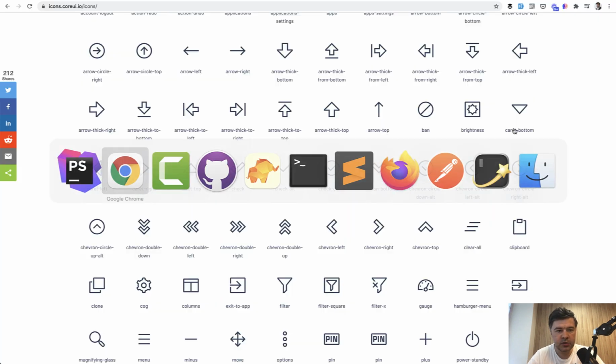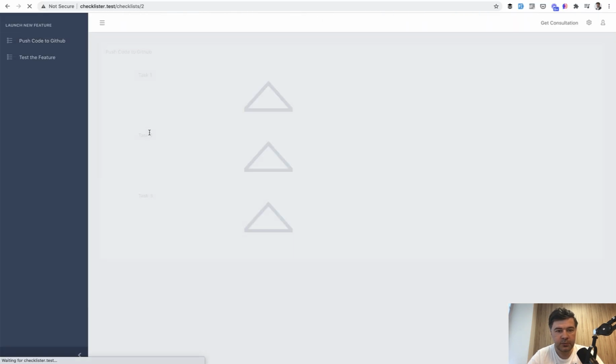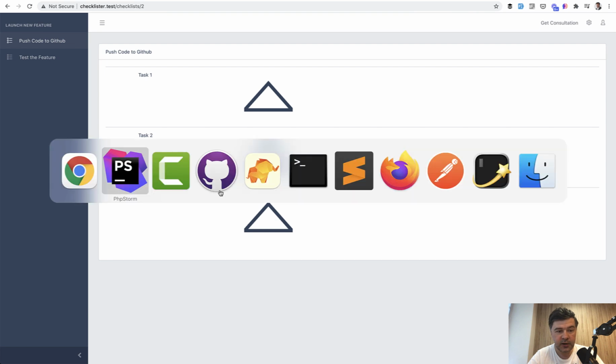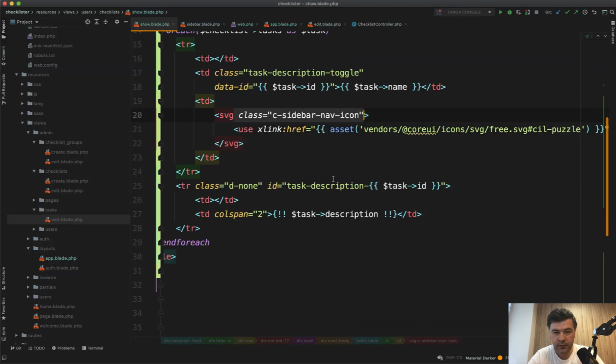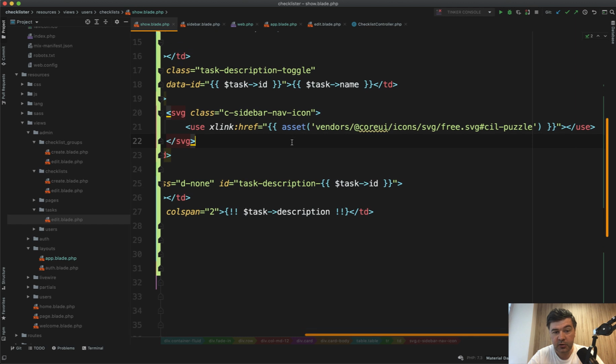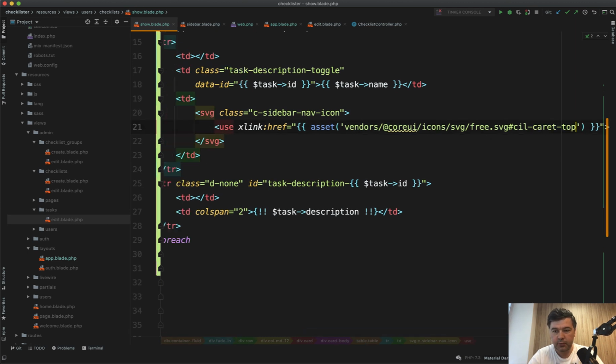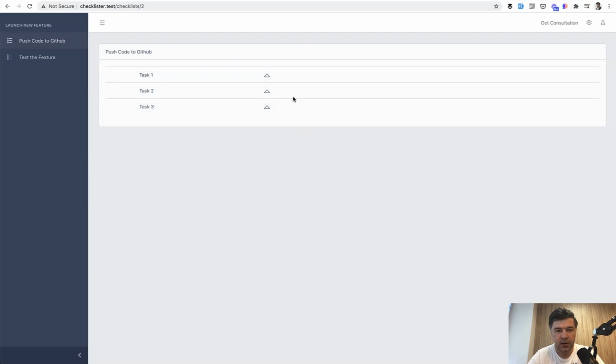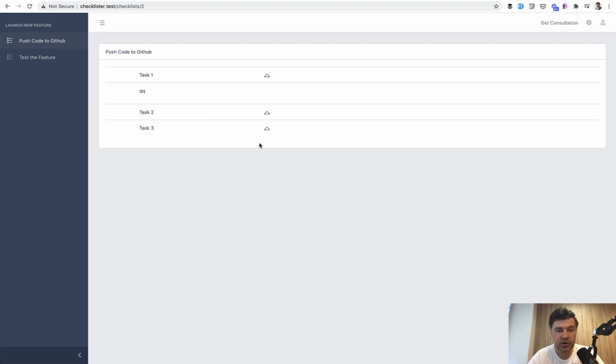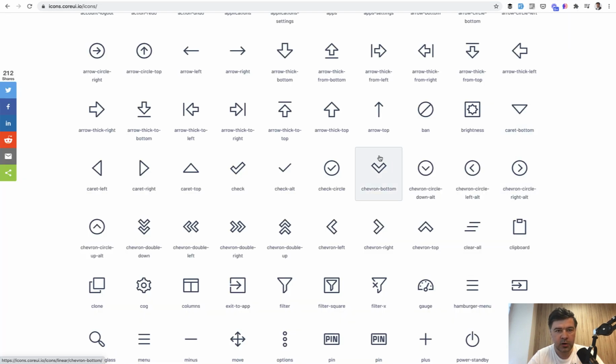Let's see how it looks. Refresh the page. Oh no, we do have that class sidebar. So yep, see sidebar nav icon, although it's not a sidebar, it should be present, that class. Then it's smaller, good. Now if we click that, this should change to caret bottom, caret down, or is it caret bottom? Caret bottom it is, okay.